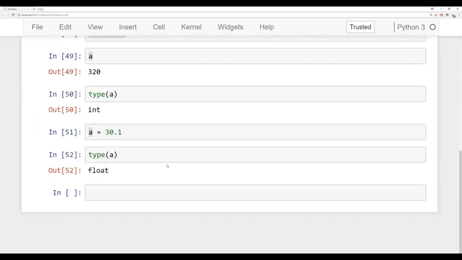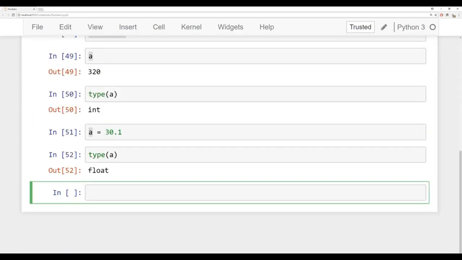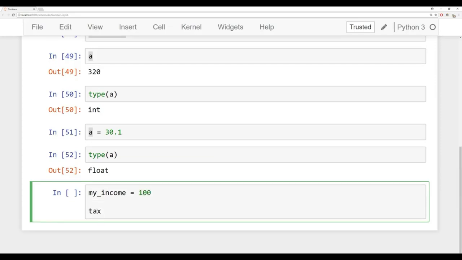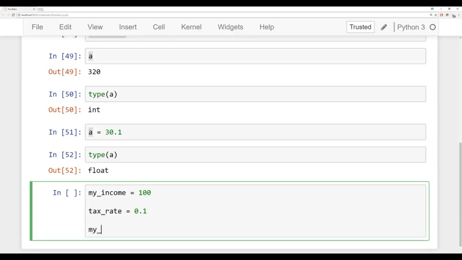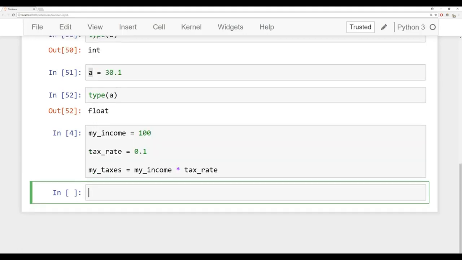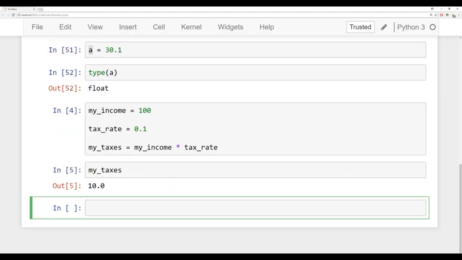Okay, so the last thing I want to note is a simple example where we use variable names. I will say my income is equal to 100. Then in this cell, I will say my tax rate is, let's say I have a 10% tax rate, so 0.1, and I want to figure out what my total taxes paid are. I will say my taxes is equal to my income times my tax rate. So I have that, and now let's check what my taxes are. How much do I owe? I'll check my taxes, and there I have 10.0.